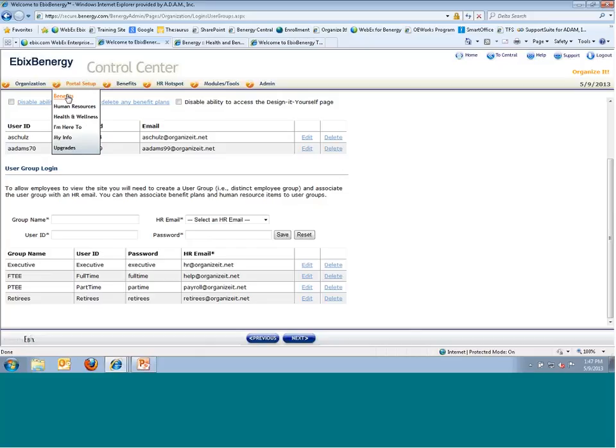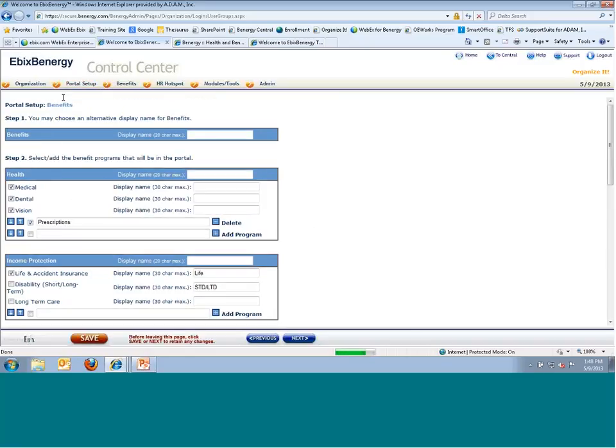The rest of them we cover during booster, but before we go into this benefits section of portal setup, I do want to mention and define what portal setup is. All of the options under portal setup really identify what needs to be included on the portal. So you're not adding all the detailed plans of the benefits here. You're just simply identifying what benefits this particular organization offers their employees. So let's go ahead and select benefits now.